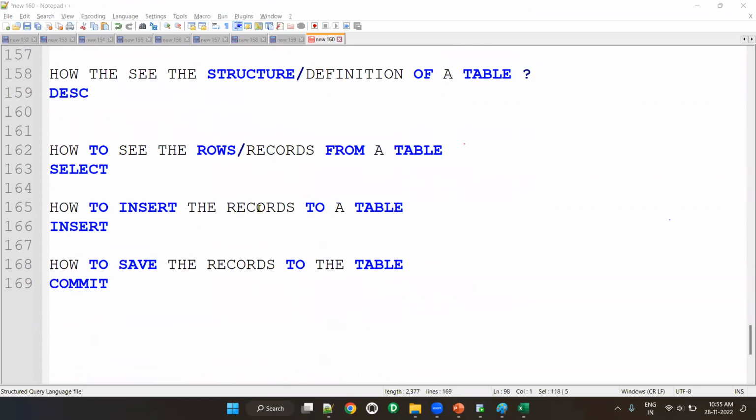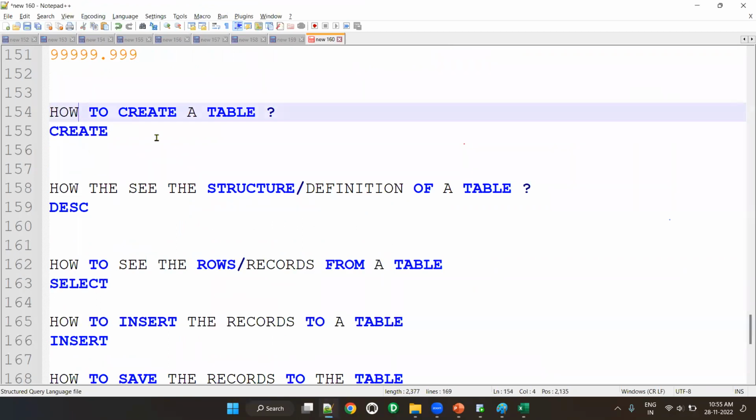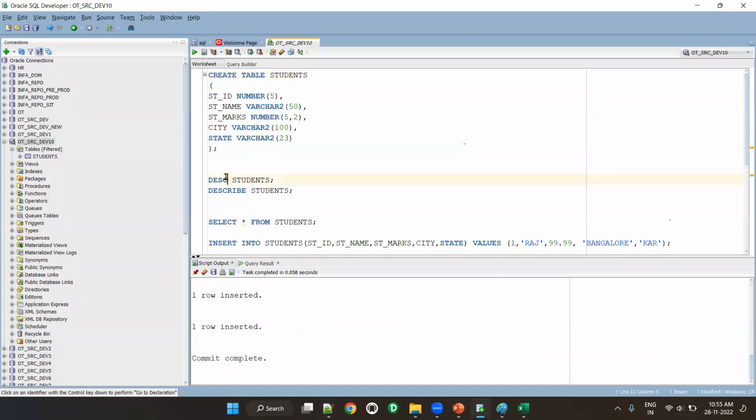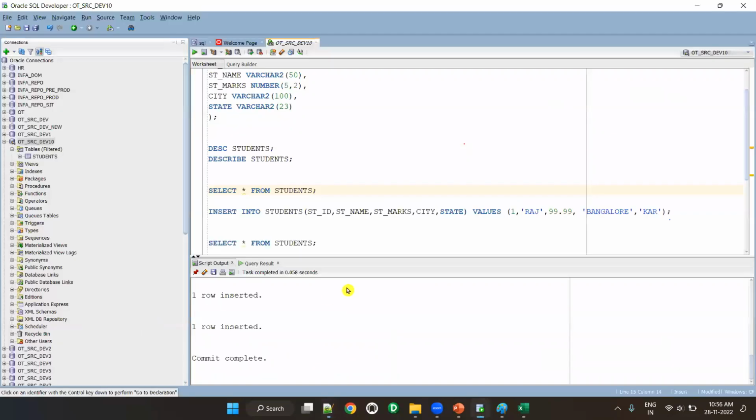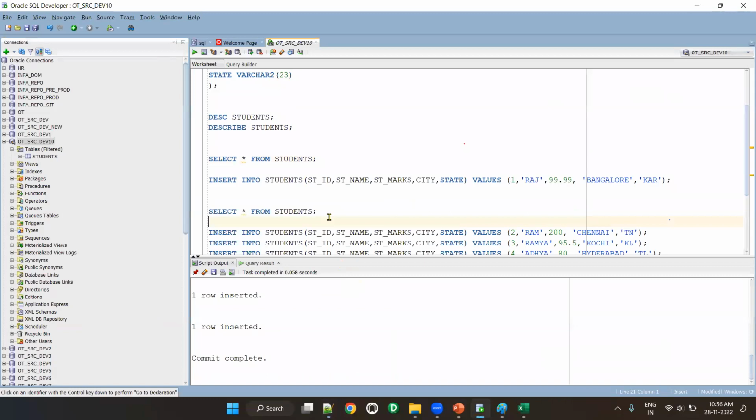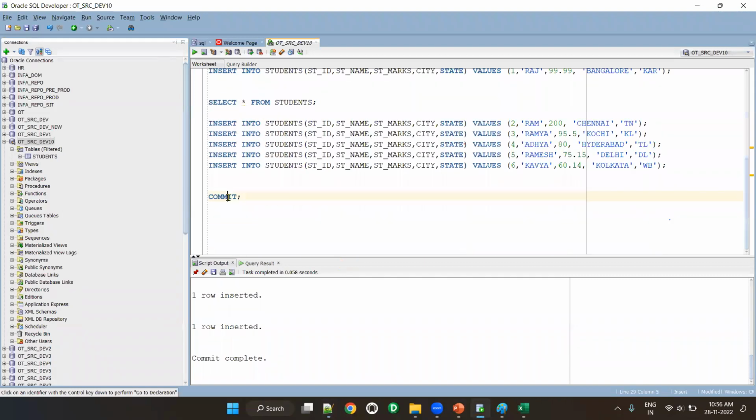After that, you need to create a table. How to create a table? By using the create table command. How to see the structure of a table? DESC table name. How to see the records from a table? Select star from table name. How to insert records into a table? Insert into table name, column names, values, like this. And how to save the records to a table? By using the commit statement.